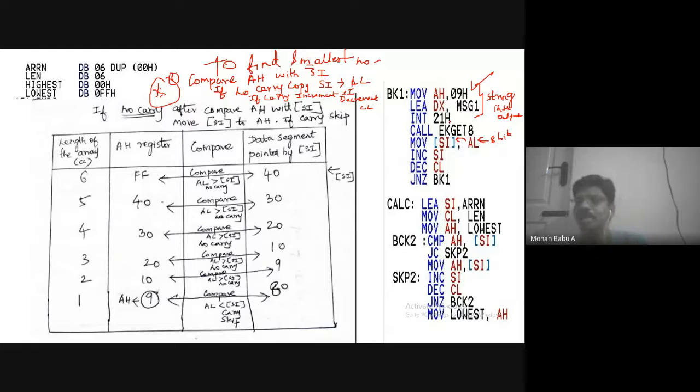For example, if you want to display the message to enter a series of numbers to find the smallest number, that string you will need to display on the output screen. For that, we use this set of codes to display the strings on the screen.